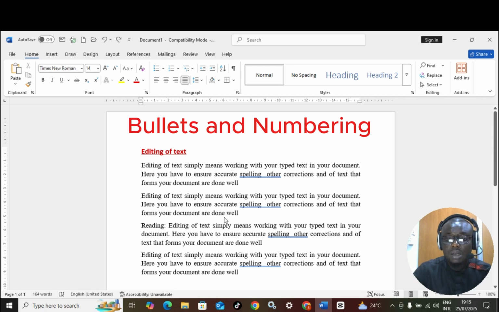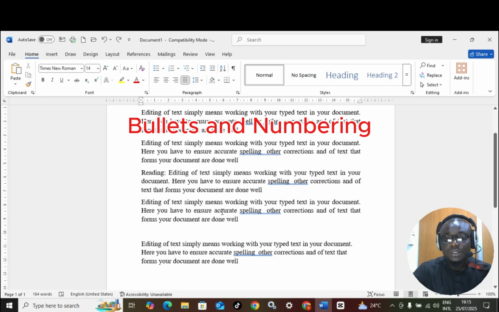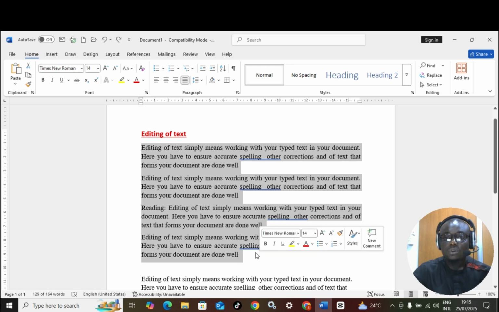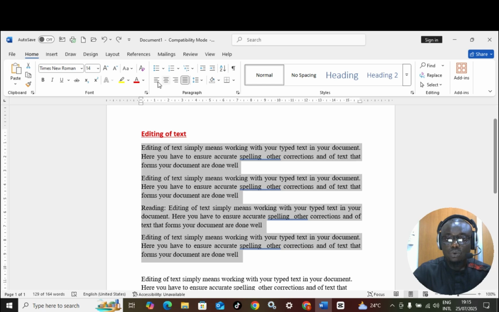Lastly, let's look at bullets and numbering. Let me say, for instance, I need numbering in this particular document. I want to number all of this. What I'll do to number it, I'll just take my mouse down there and highlight it. Once I highlight it, I will go to this.